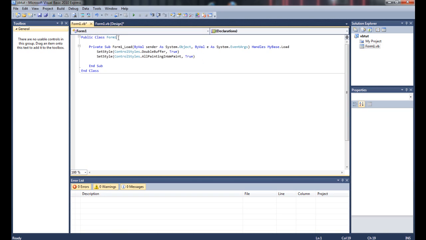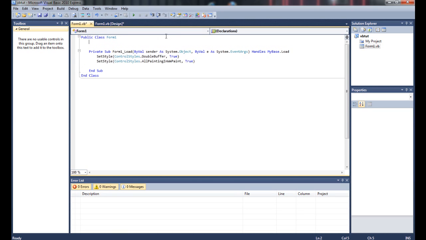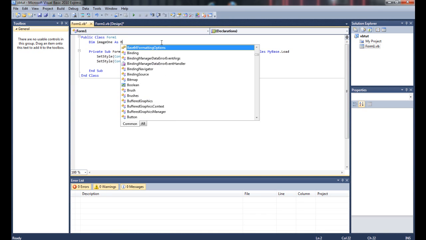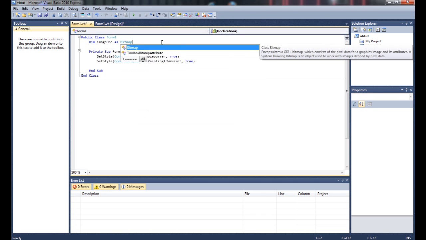Alright, so, first things first, we want to draw a tile to the form. We're going to need an object of bitmap. A bitmap is basically going to take an image from one of our file locations and allow us to draw it to the form. So up here at the top, I'm going to create a new bitmap, so Dim image1 As Bitmap. Sorry, my computer's really lagging right now, it's a piece of crap.